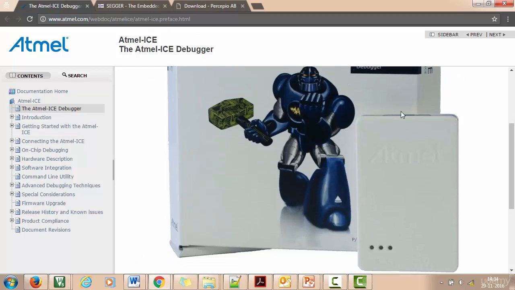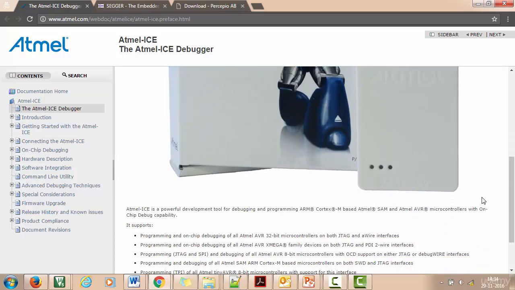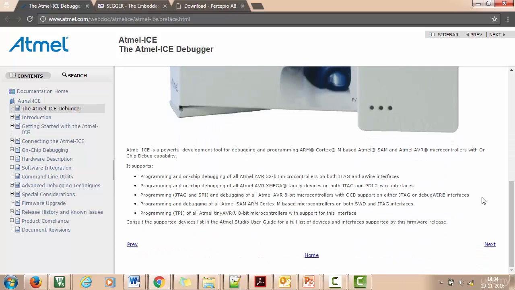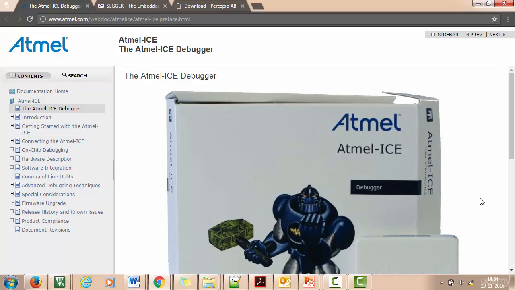The Atmel ICE, which looks something like this, is very convenient for debugging Atmel based devices. Remember that this cannot be used for other vendors' microcontrollers like STM or TI. This is only for Atmel based devices. So while choosing a debugger, you should be very careful regarding its support.